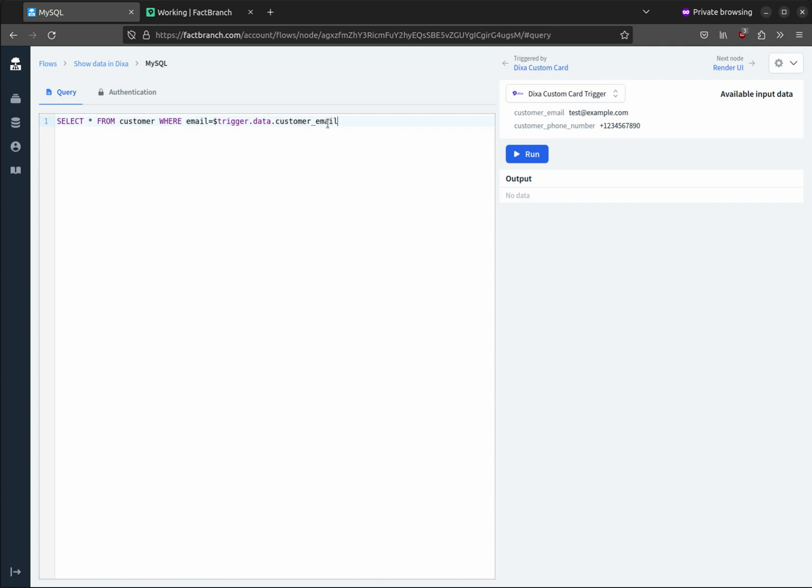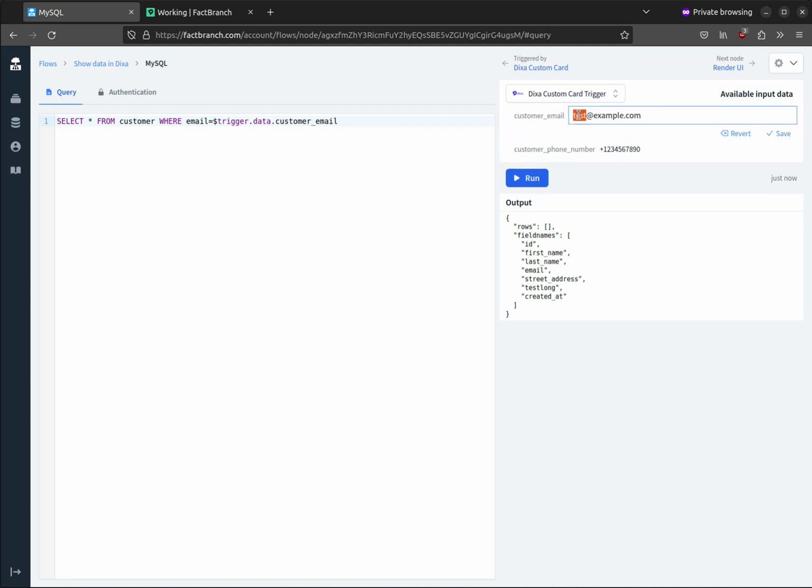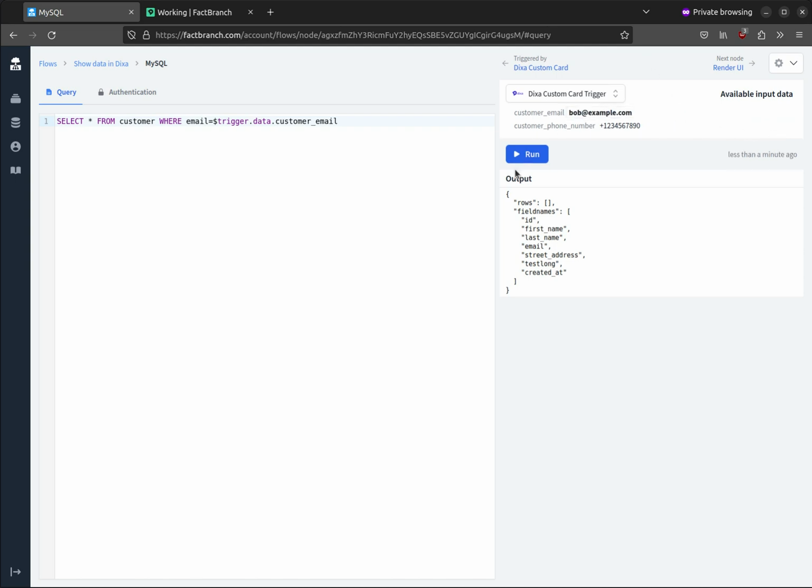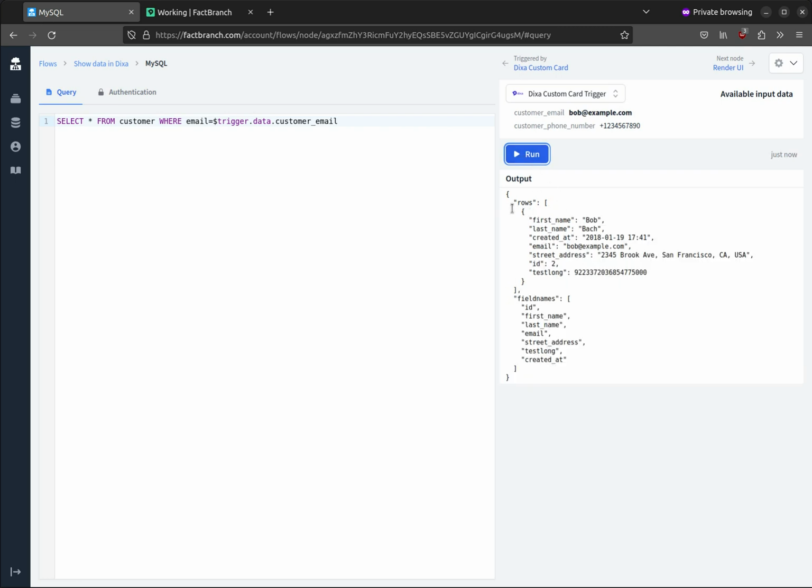This is going to replace it in our query, and when I run it, probably not get any results exactly because we don't have test.example.com in the database. Now I'm editing this to say Bob, click save, run it again, and now we're getting a row for Bob. Okay, so this is the basic setup for the MySQL node.